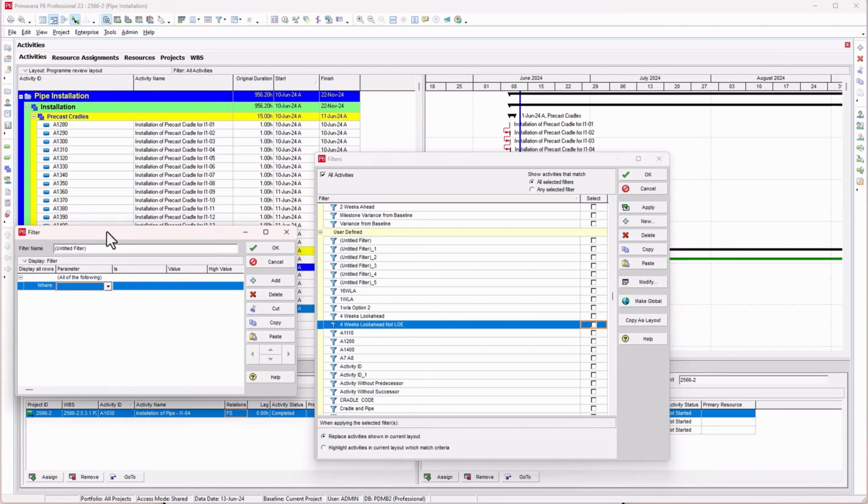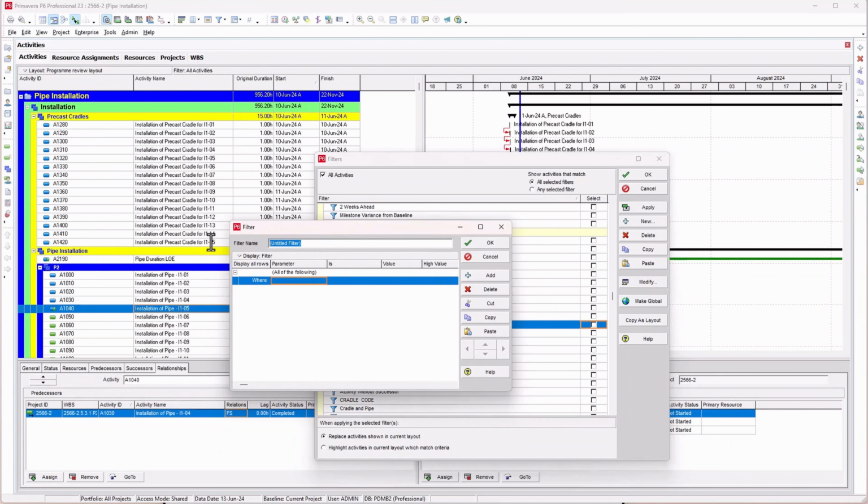Yeah, so create a new filter. You can name it, in this case now, let's say this one is our 16 weeks look ahead. Okay, so I want to create a filter for 16 weeks look ahead. So now I'll go back again with the start activity.